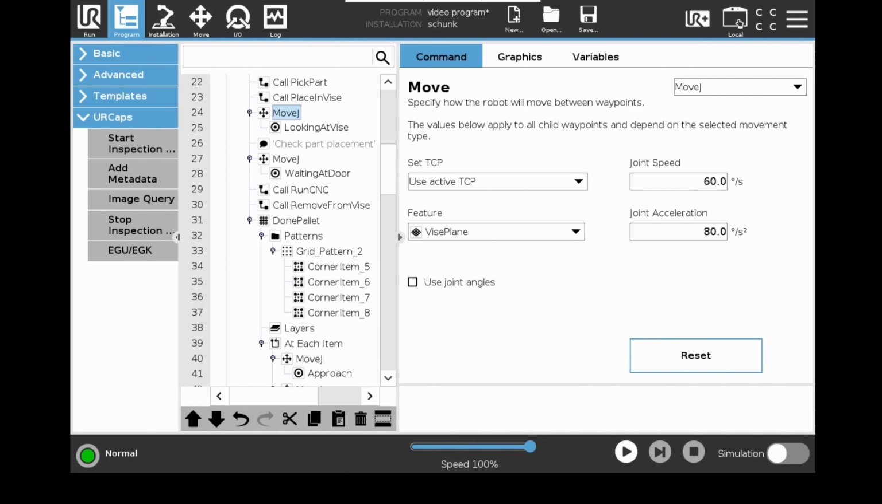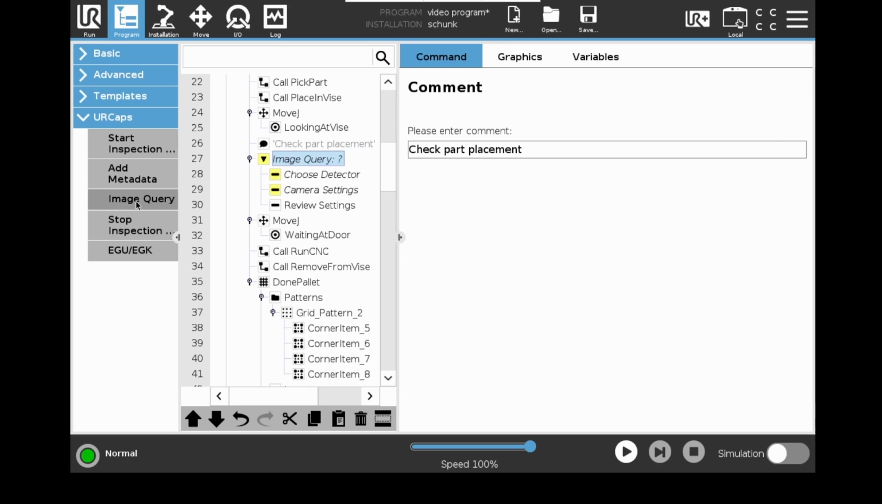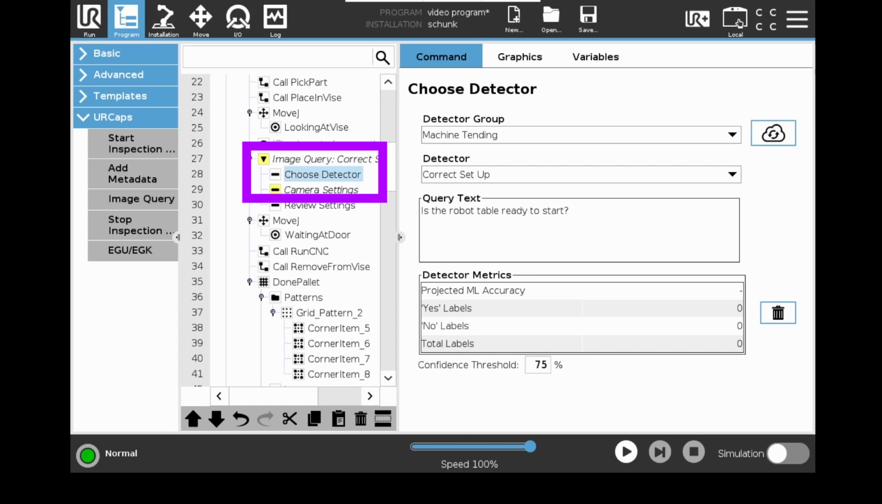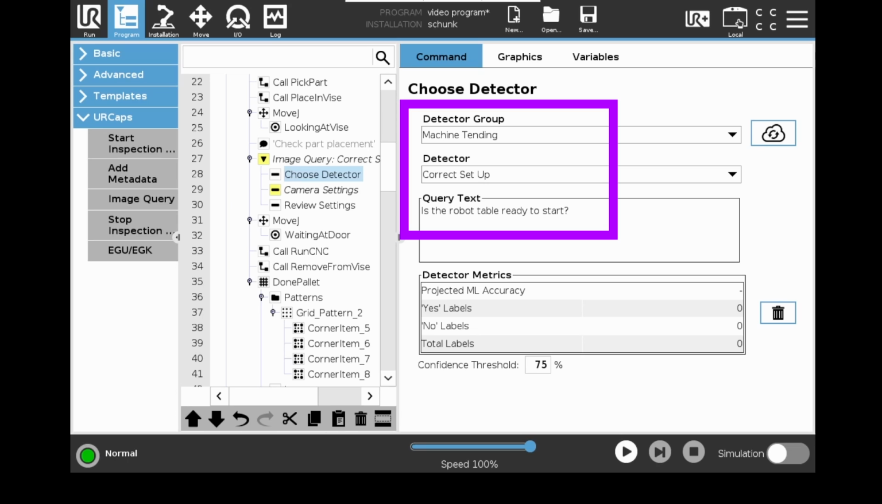In my program, I've moved the wrist-mounted camera to look at the vise after placing the part. Right after that movement, I'll drop in a Groundlight image query. The first step is to choose your detector. You can browse through all the detectors that you created on Groundlight.ai. I have a detector here that will check that the part was placed correctly in the vise.